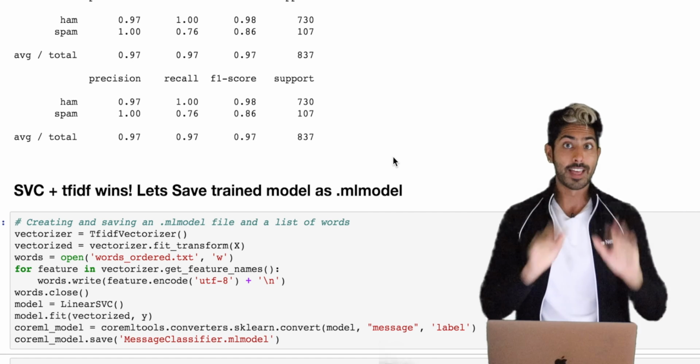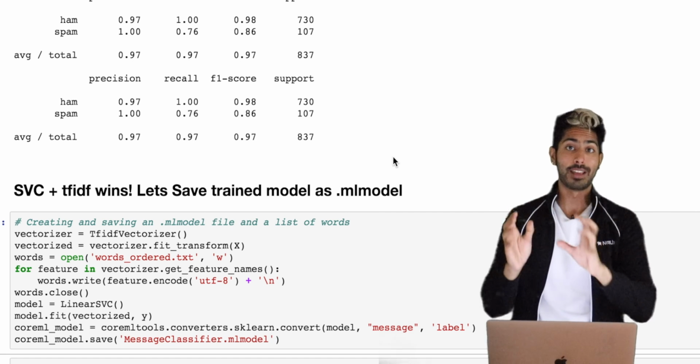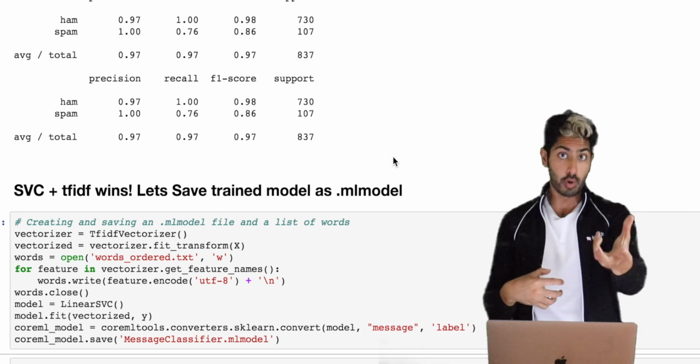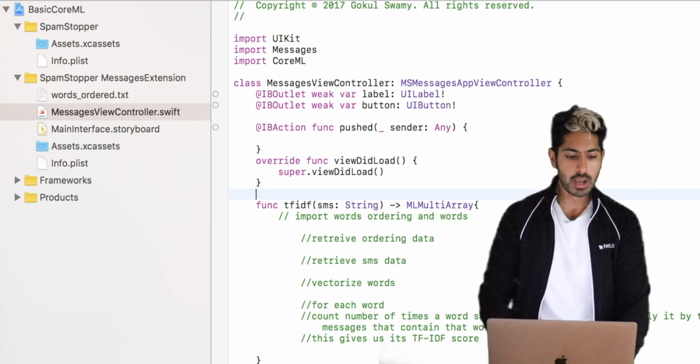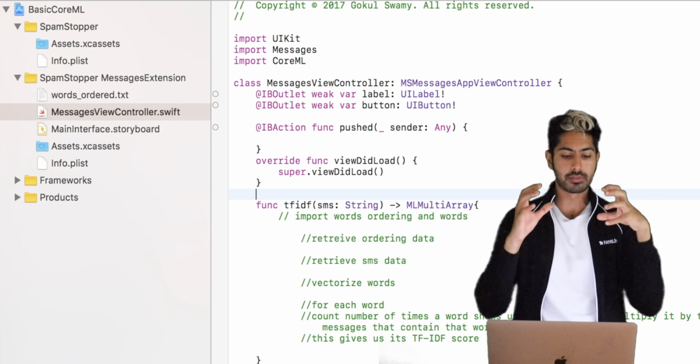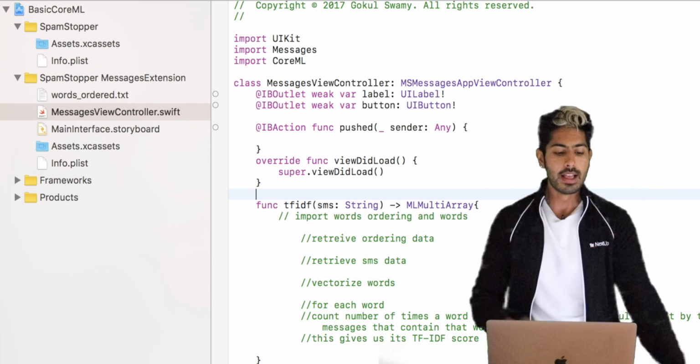Okay, so now that's the first part. We did it. We trained a model in Python on our machine. Now we're going to deploy it to Xcode. So let's check out Xcode now. So in Xcode, what I have here is a skeleton file.